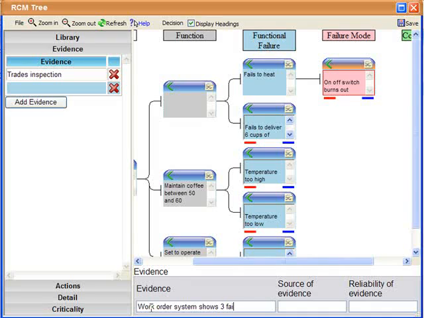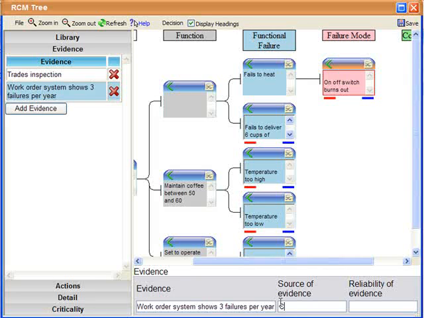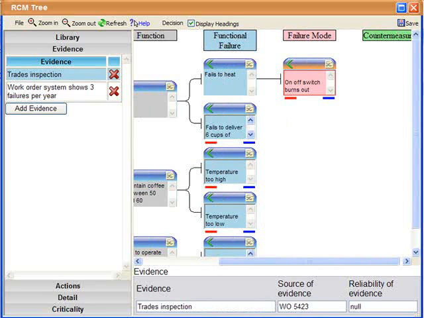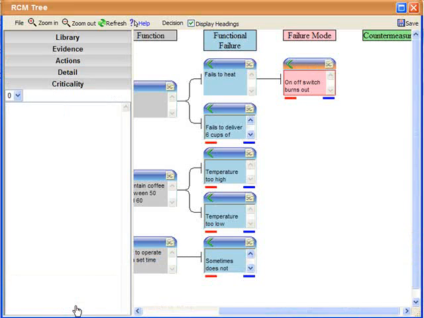You can see that I'm typing in work order system shows 3 failures per year. This gives us an idea of the magnitude of the problem. The source of the evidence, well, it's from the computerized maintenance management system. So the reliability of evidence is high because it's well documented. Another essential piece of information is how critical is the failure.